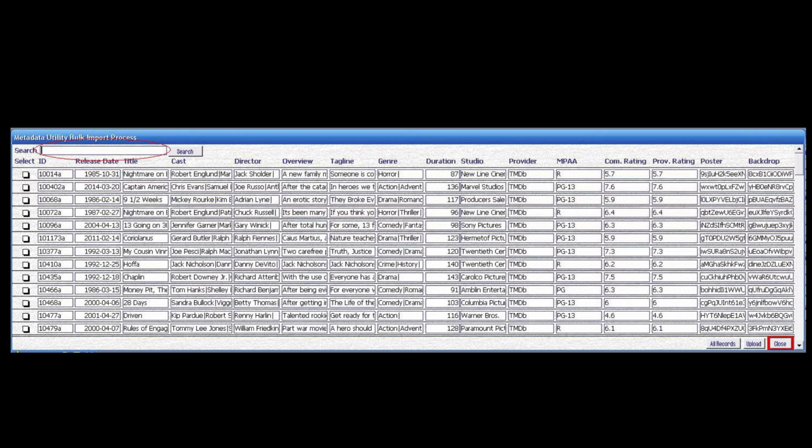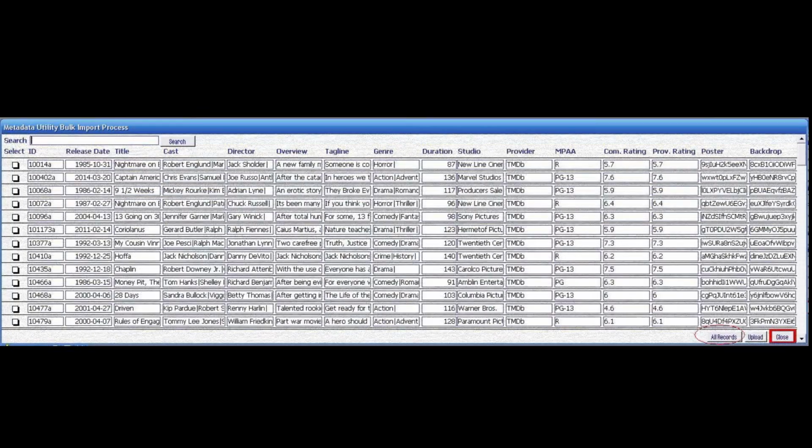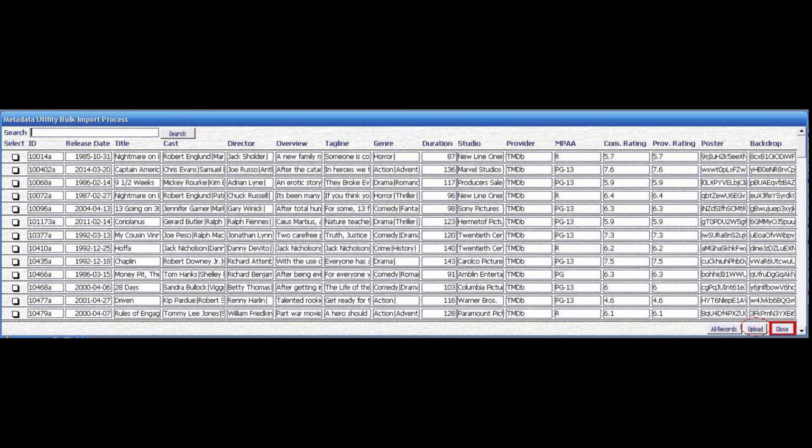Once we have searched for a particular record, or we want to see all available records, we can click on the button at the bottom of the form to show all records. And once we are ready to upload records, and we have selected the necessary records, we can click on the upload button to proceed with the upload to Metadata Utility.